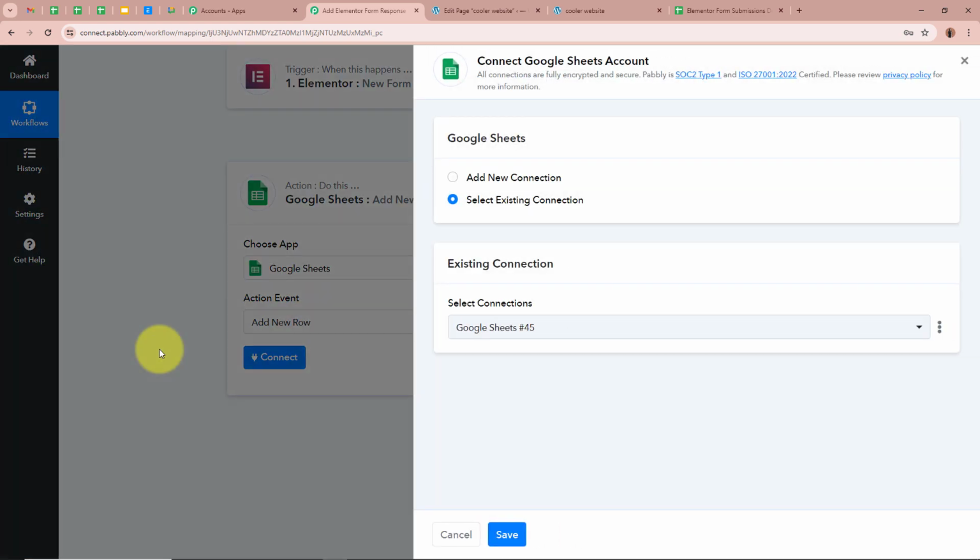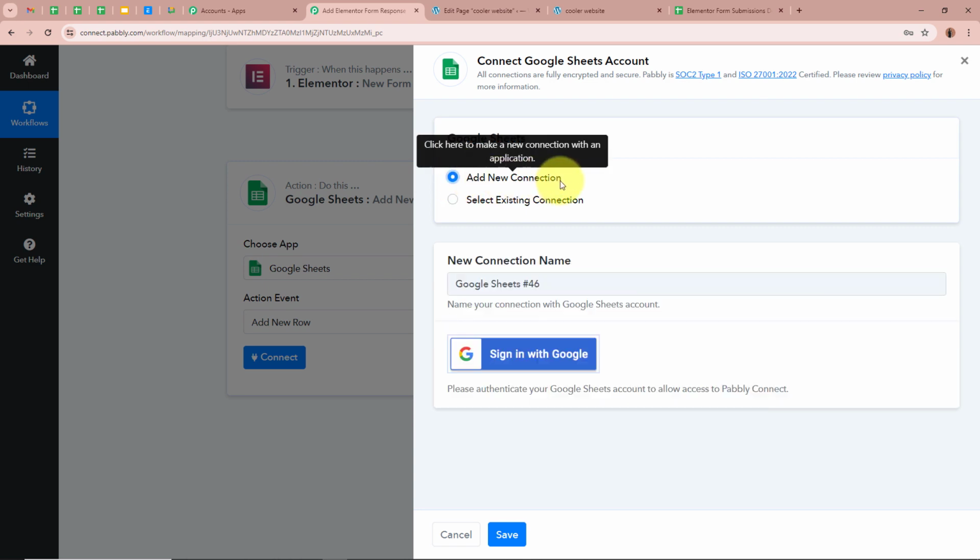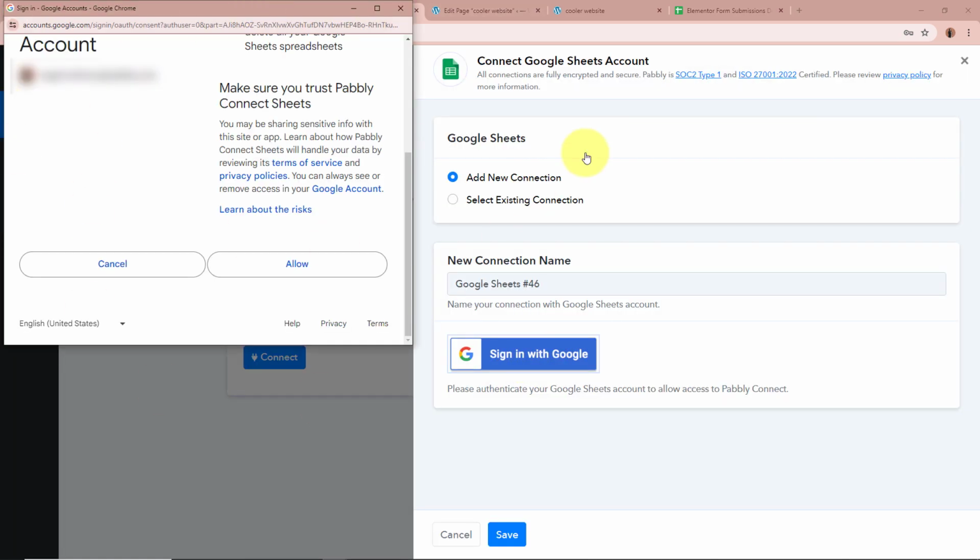In order to connect Google Sheets to Pabbly Connect, a new window is going to appear on which you click on add new connection. But if you want, you can select the existing connection. After that, click on sign in with Google. Then a new window is going to appear which is asking for a permission. I'm going to click on allow, as the data is perfectly saved with Pabbly Connect.